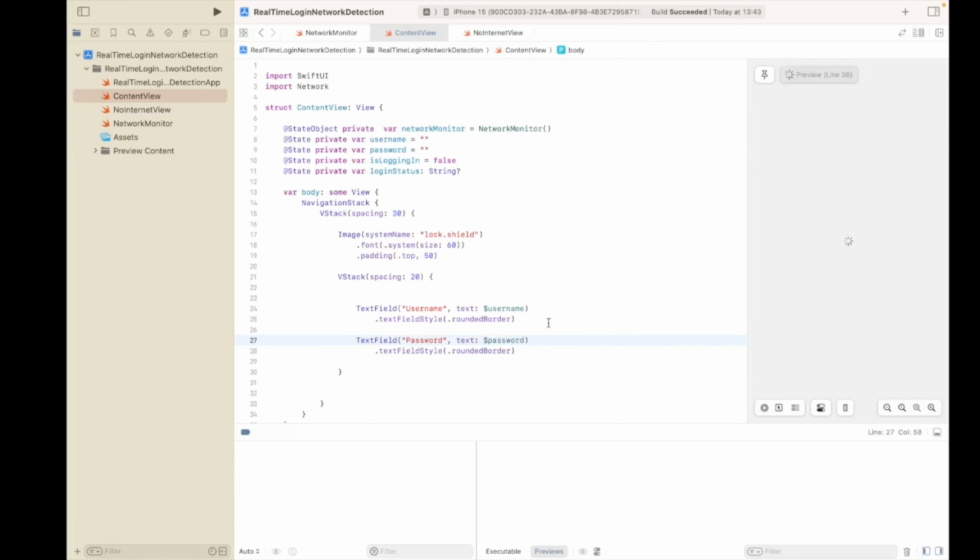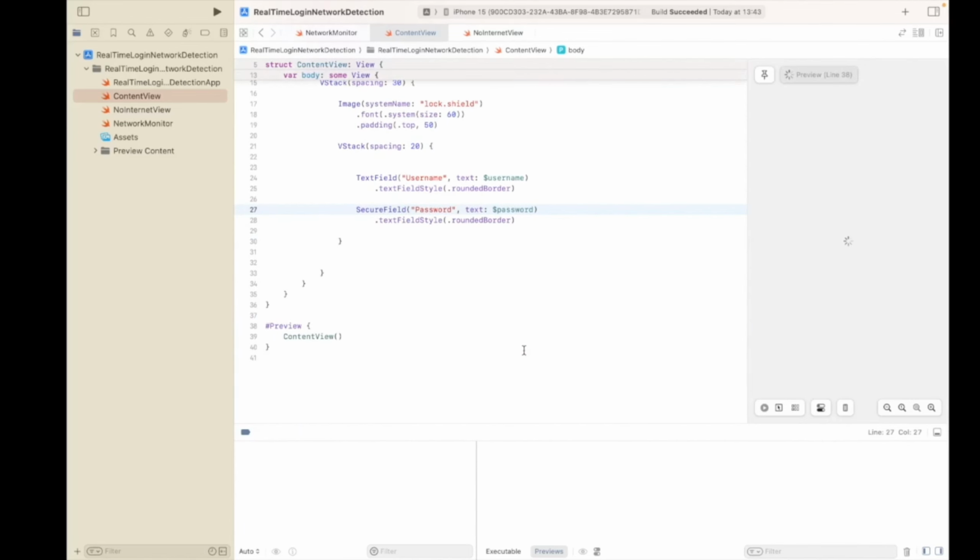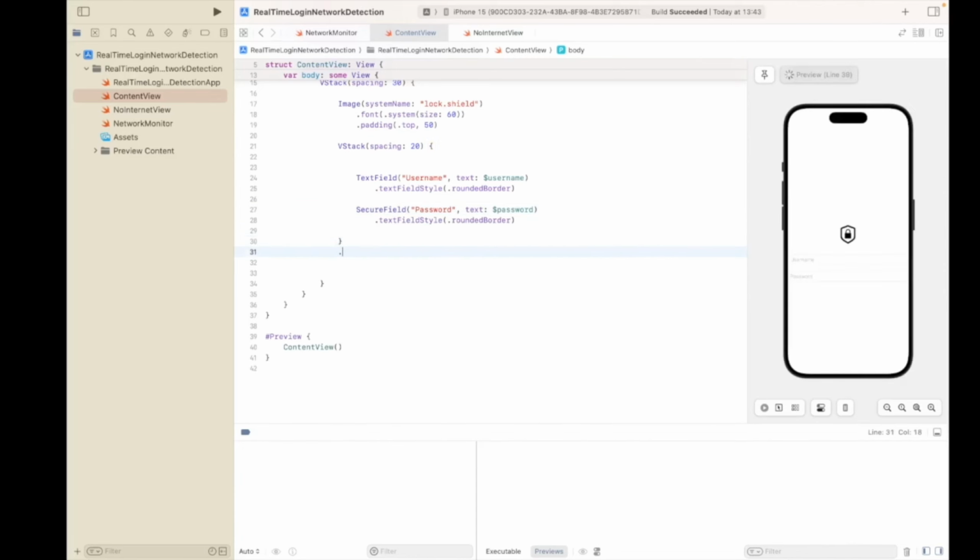Password. And then instead of using text, we make sure that the field is a secure field, and then we have some padding to the sides using horizontal. Then we have to create another VStack.